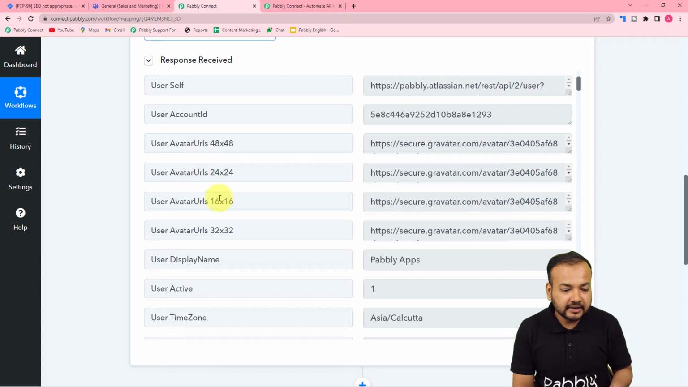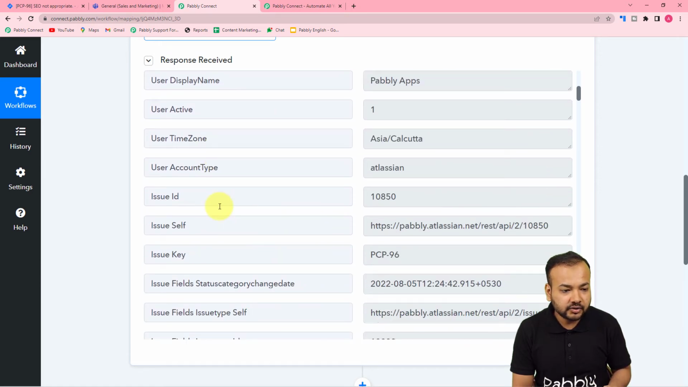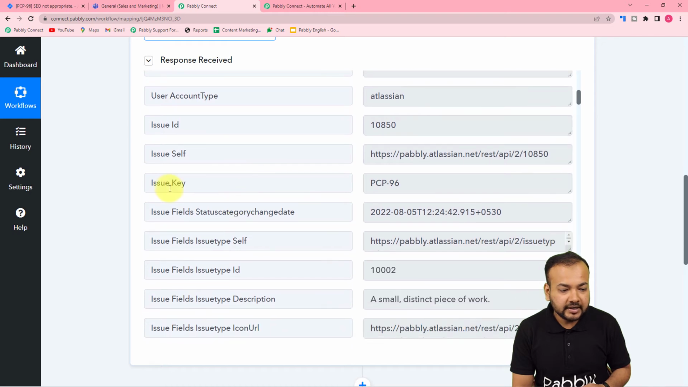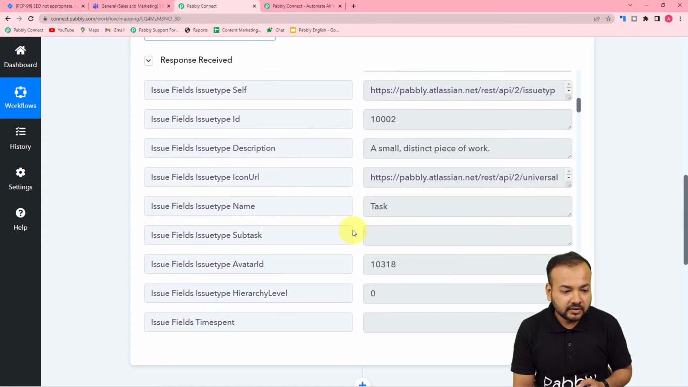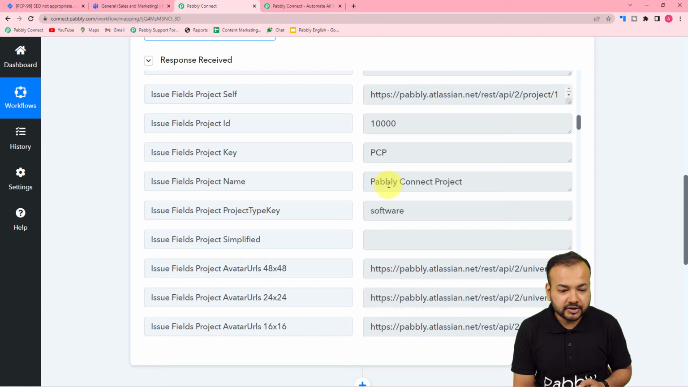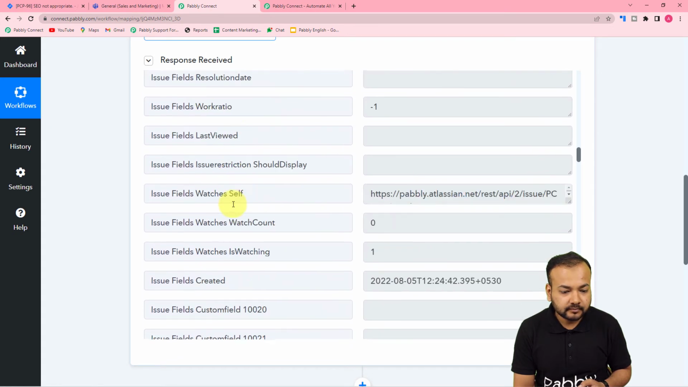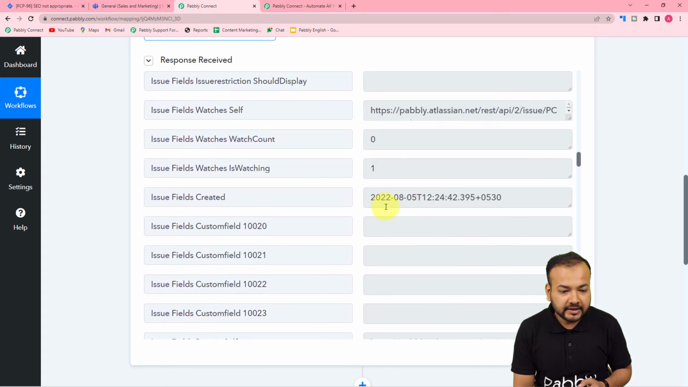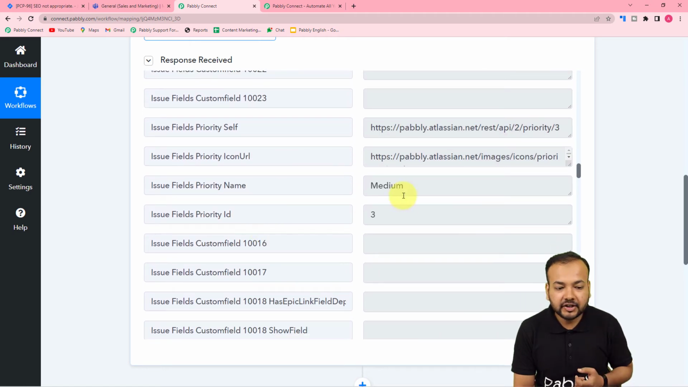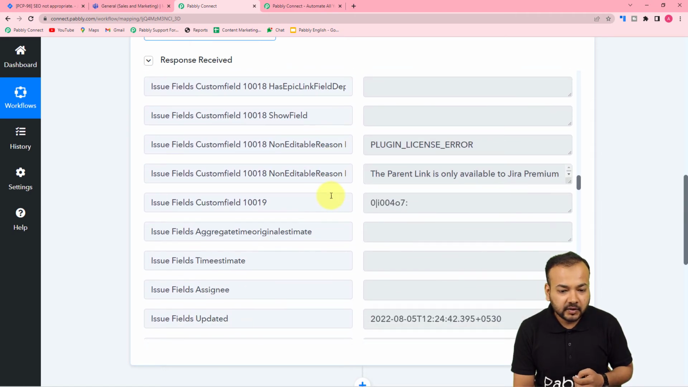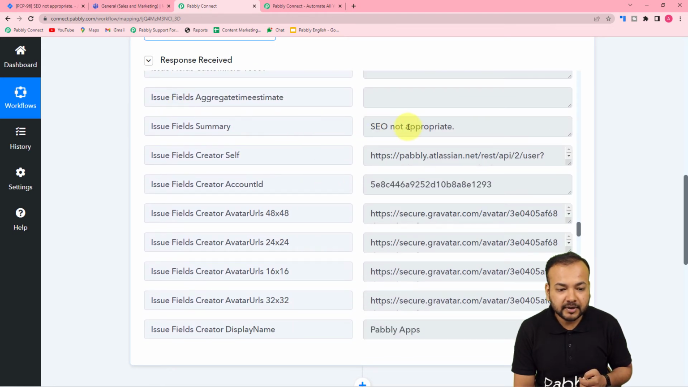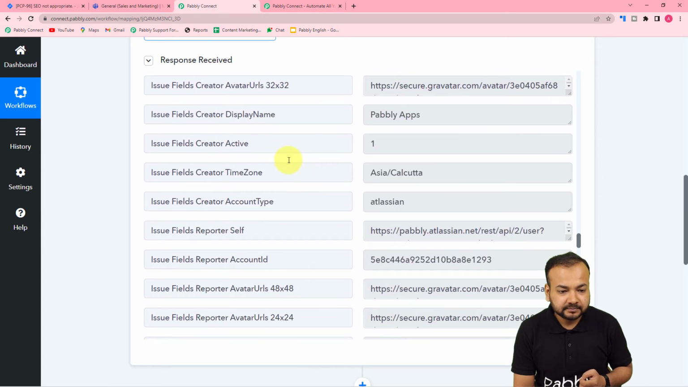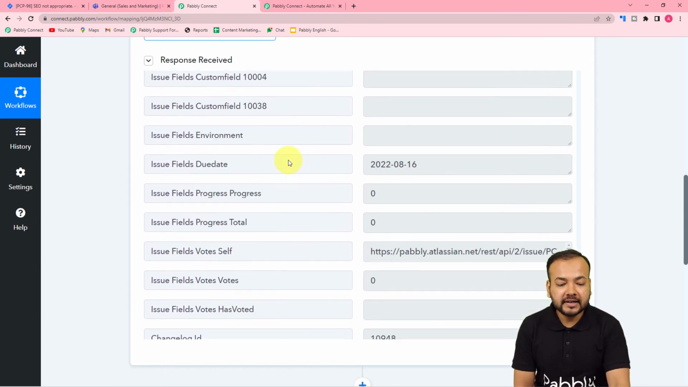And in these labels you will find the data related to the issue. So here it is showing the issue ID, the issue key is PCP96. You can see PCP96. And here when you scroll down you will receive the data. The project's name is here, the issue creation date is here, the priority of the issue or task is here. And here we have all the related description. This is the summary of the issue. So that's how you can capture the test data.